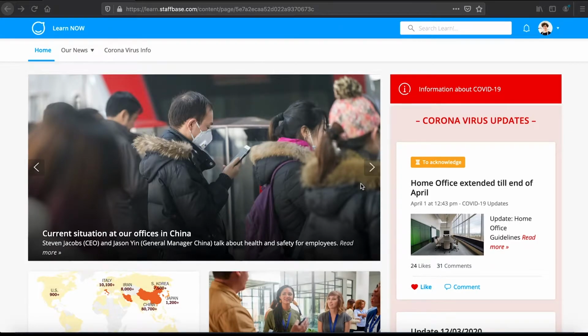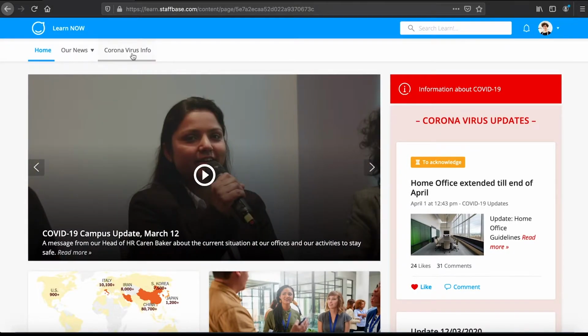Pages allows you to create static content that is only updated occasionally. For example, company information, or directions or site plans. Our app already has two pages in the logged in area, our home page and the focus topic page, coronavirus info.